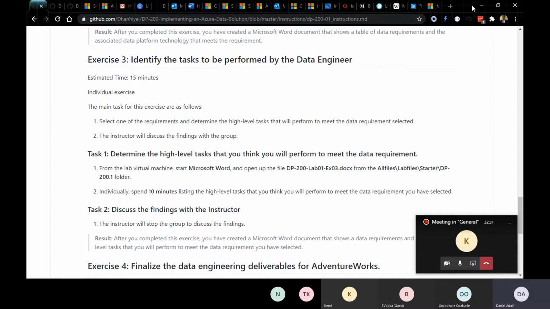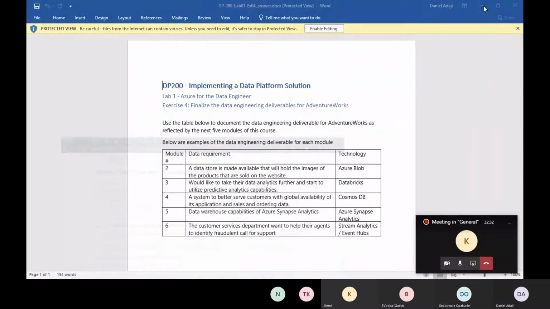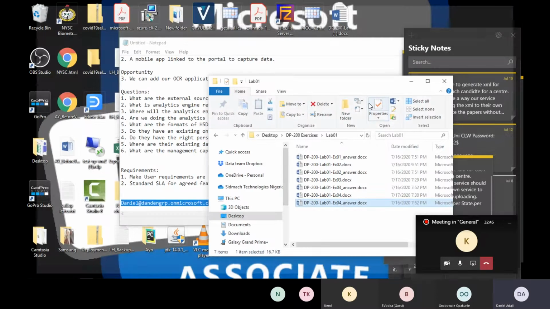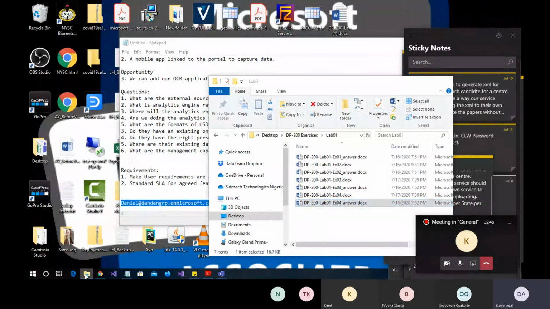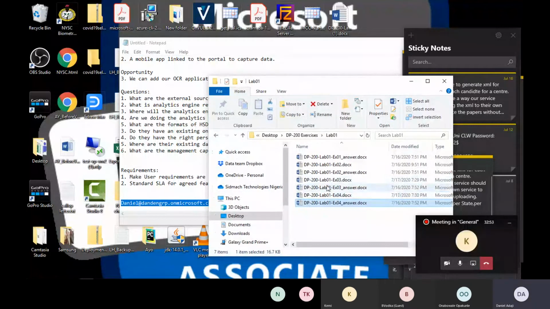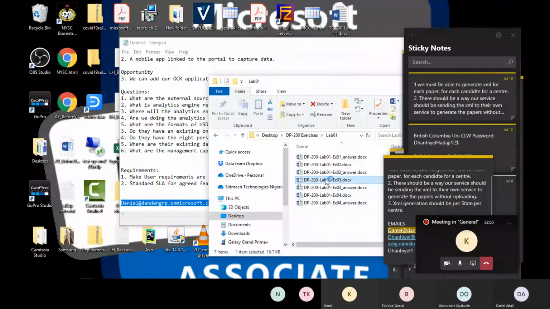So I'm going to pull up this one. Is this it? No. I'm going to pull up the task for this one. Okay. Sorry.